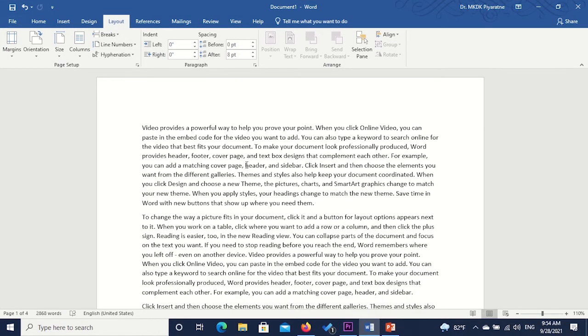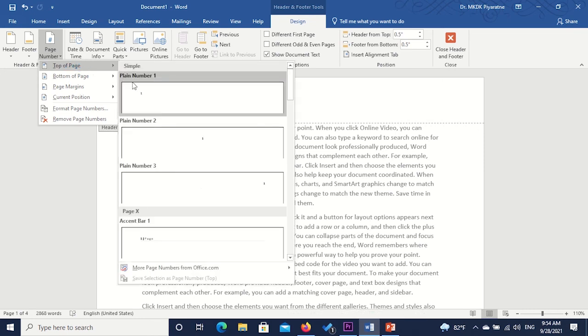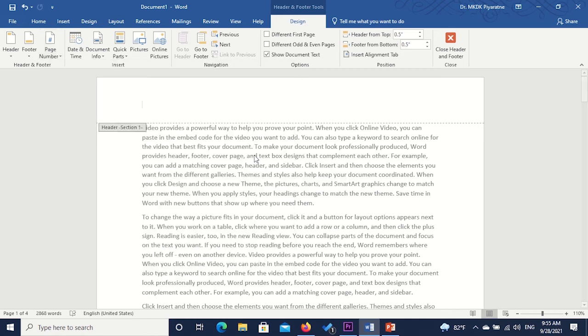So then I want to insert page numbers and header and footer. For that I come to the first page and activate the header area. Then you can insert a page number, Top of Page, and the page number is inserted. I will also add header text.